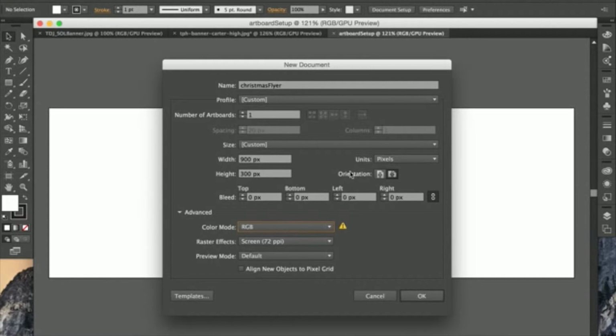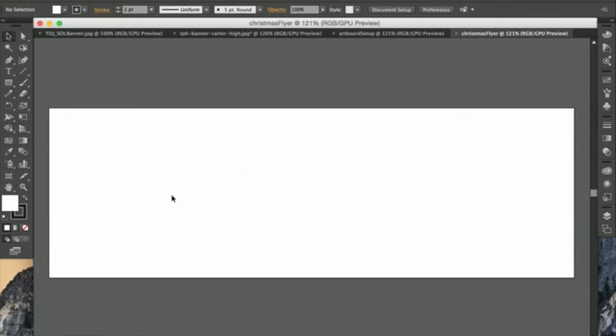You can choose the orientation here, but I'm gonna go with landscape because that's what I need. You could choose portrait or landscape depending on what you need. If you want to align new objects to pixel grid, basically it's a grid that you can just make things stick to. You don't want to deal with that right now. Go ahead and click OK, and bam, you have your artboard ready to work with.